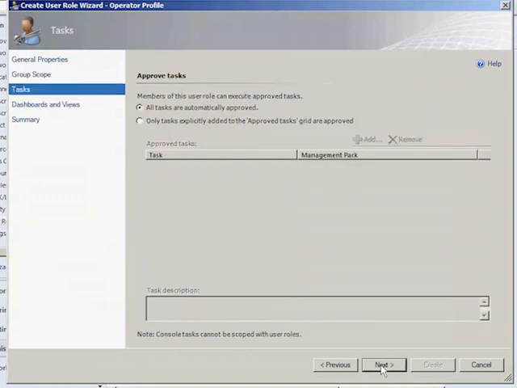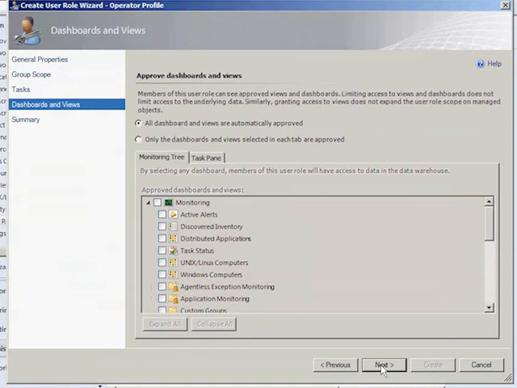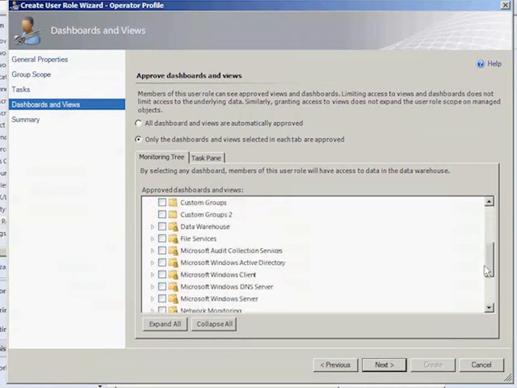Click Next. We're going to allow this user to execute any tasks that they can see. Remember, they're scoped to only be able to see certain tasks anyway, because they won't see tasks that have to do with things outside the networking area. And the same goes for dashboards. We'll allow them to see the dashboards that they would like to. Actually, we'll go ahead and limit this just for kicks so you can see how to do that. So we'll choose only the dashboards and views in each tab are approved. And network monitoring.